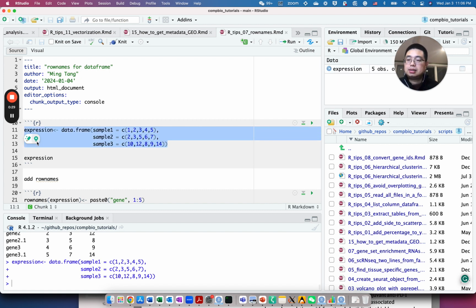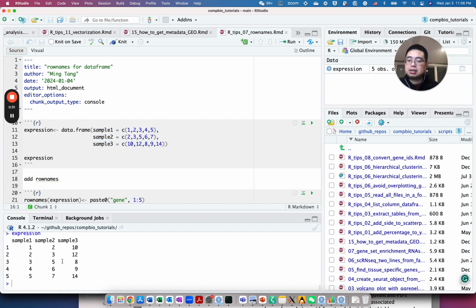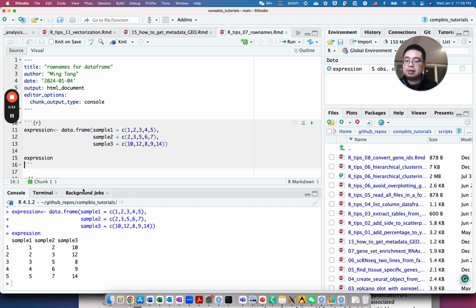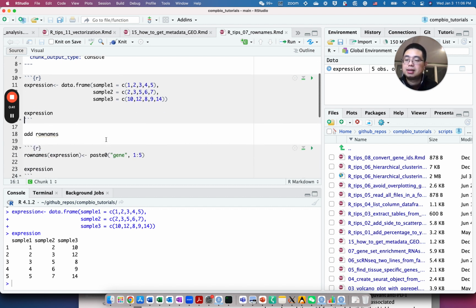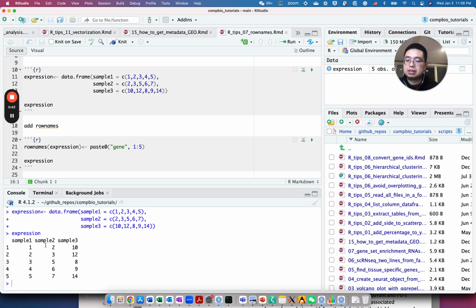Okay, and expression is a dummy data frame here. So with rows are genes, columns are samples. So we have 3 samples here and 5 genes here. So let's add the row names to this data frame.